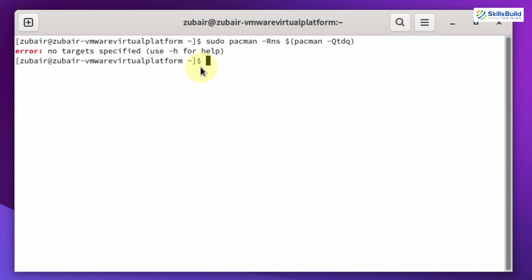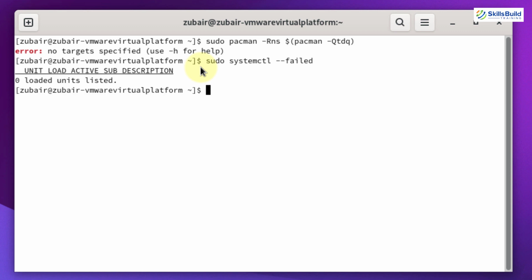If you are doing it for the first time, you will not have any error. After you are done with the first command, just write here sudo systemctl --failed. It will check for failed system services in your system. Hit enter. At the moment it says 0 loaded units listed because I do not have any failed service in my EndeavourOS.